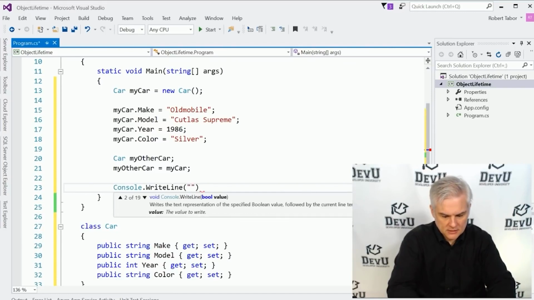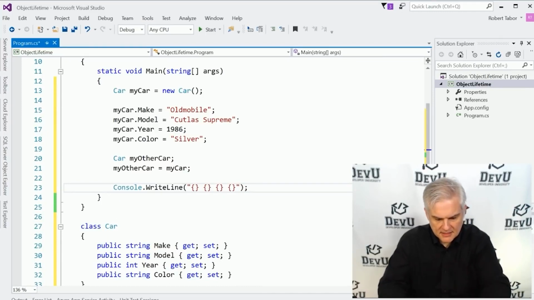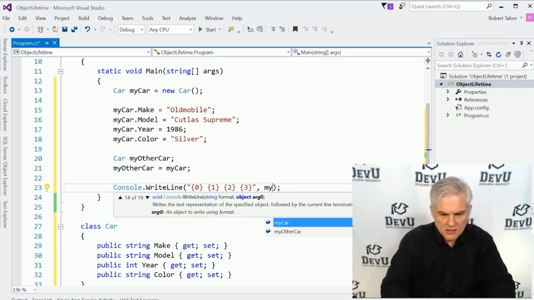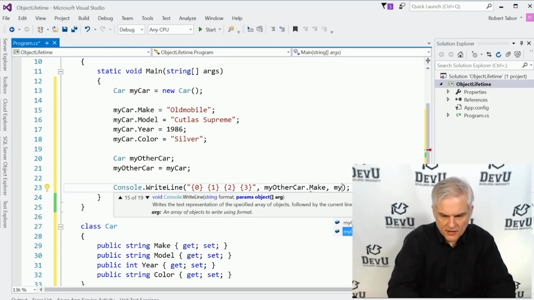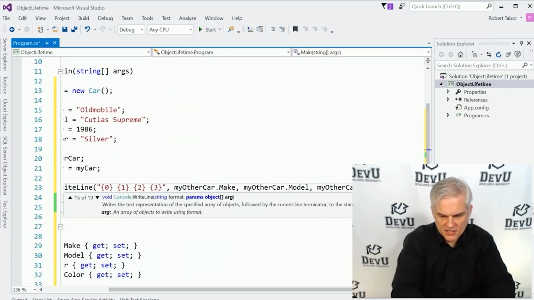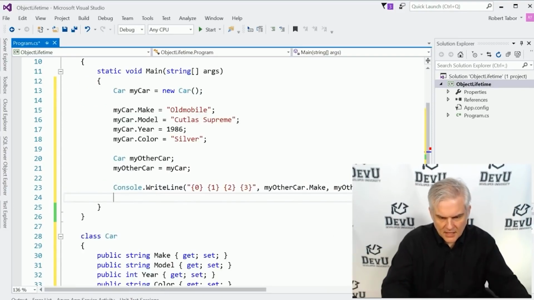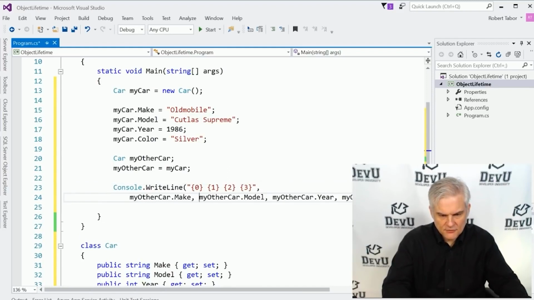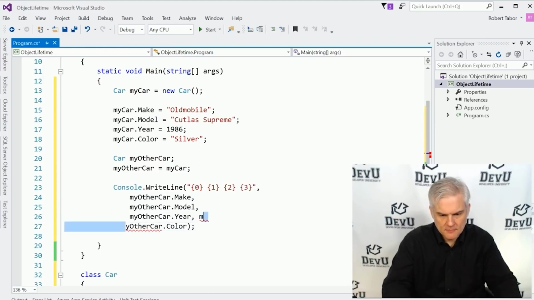All right, and just give me a second here. And we'll reference myOtherCar's make, myOtherCar's model, myOtherCar's year, and then myOtherCar's color. Let me separate these to different lines for readability's sake, like so. All right, and then a Console.ReadLine for good measure. Now let's run the application.